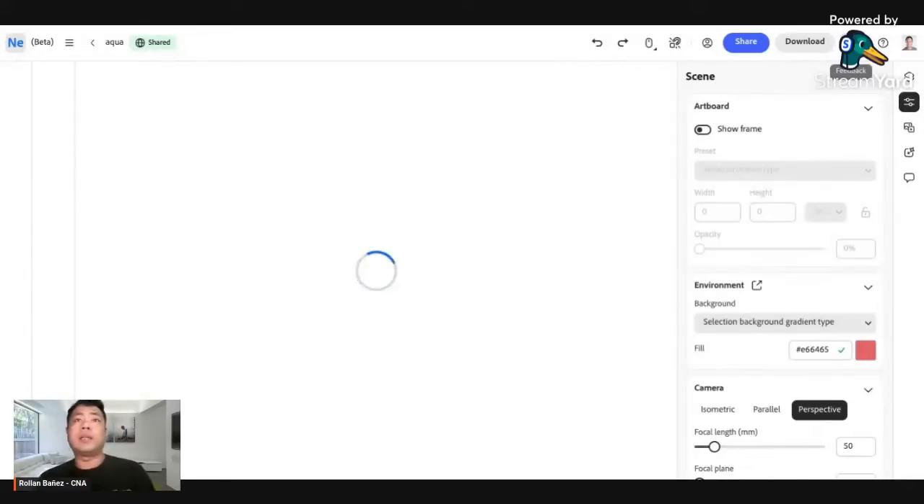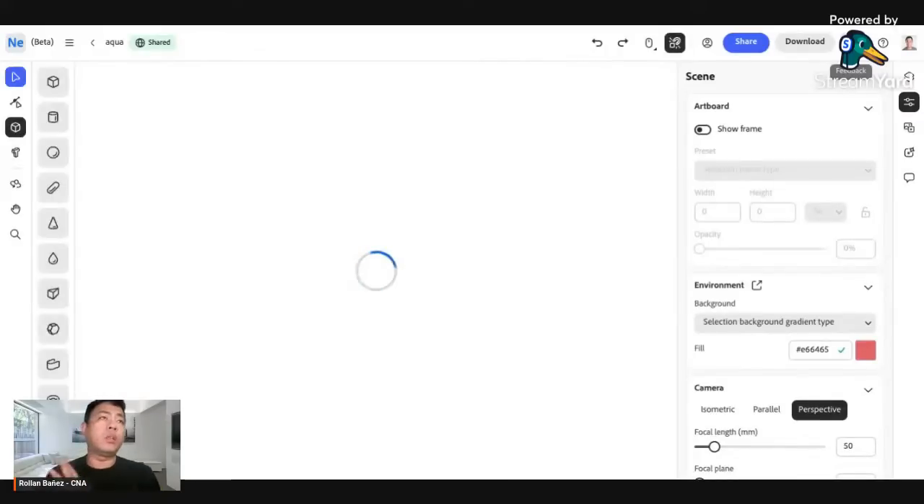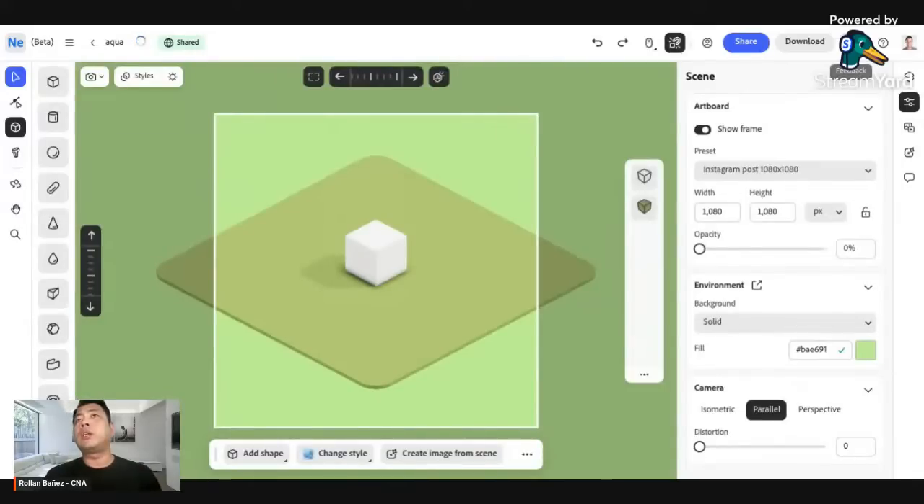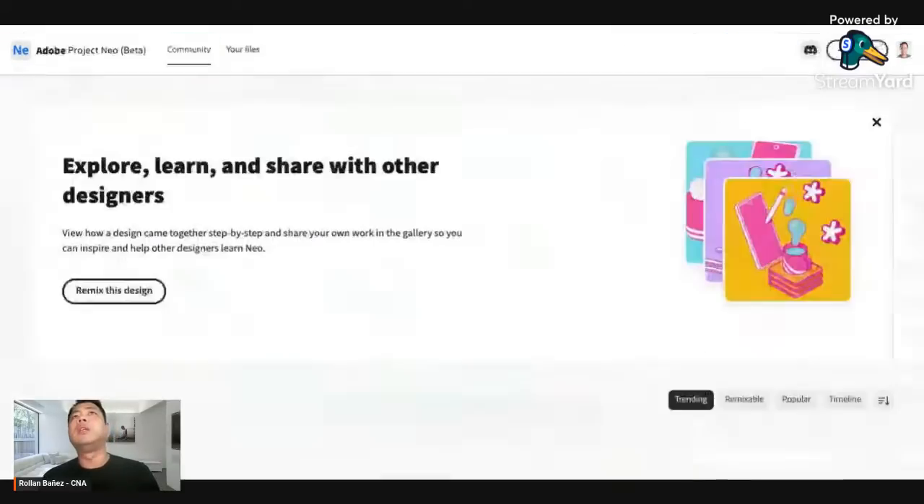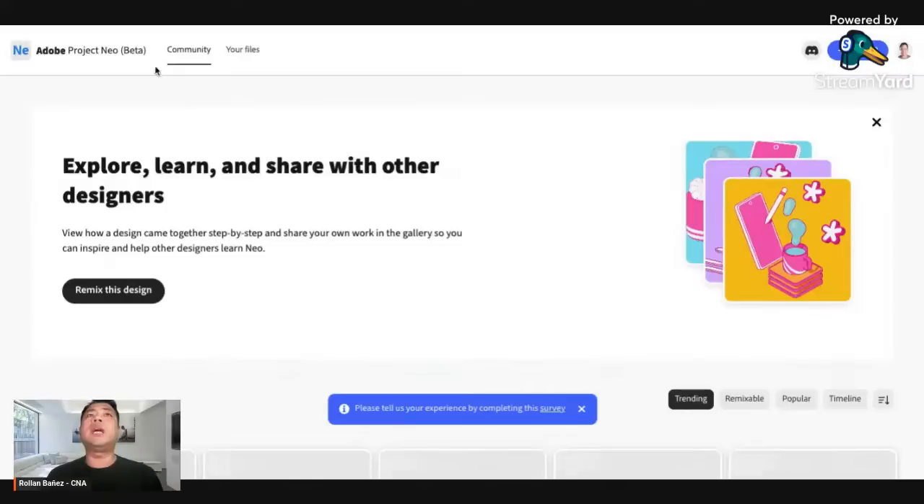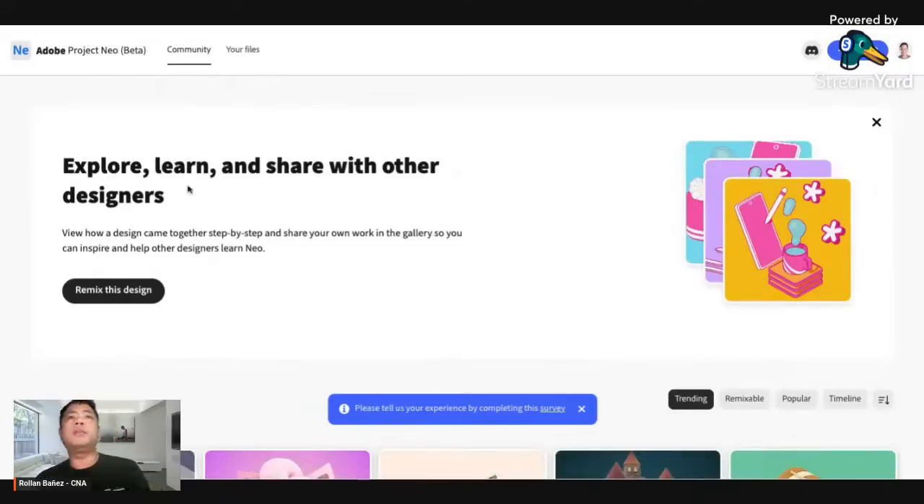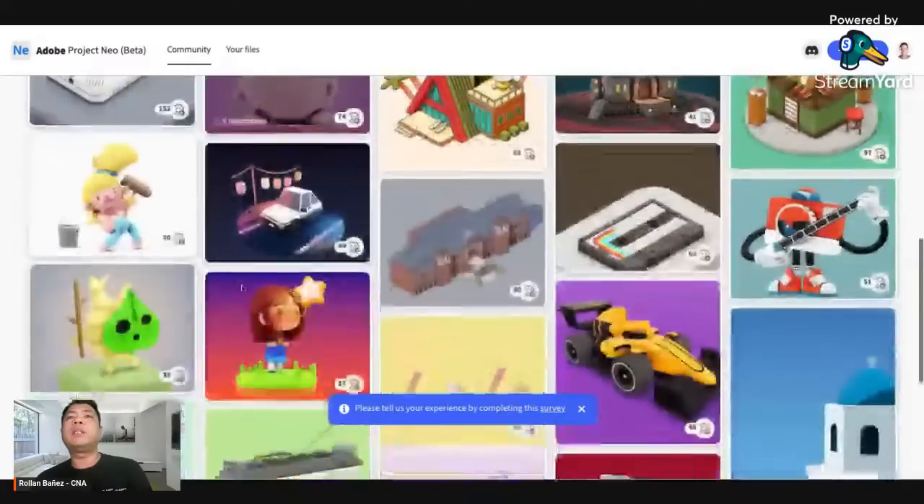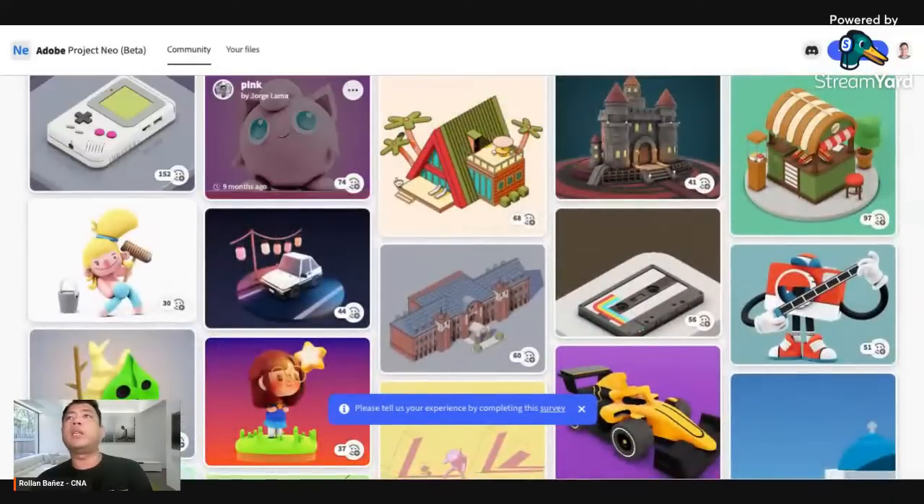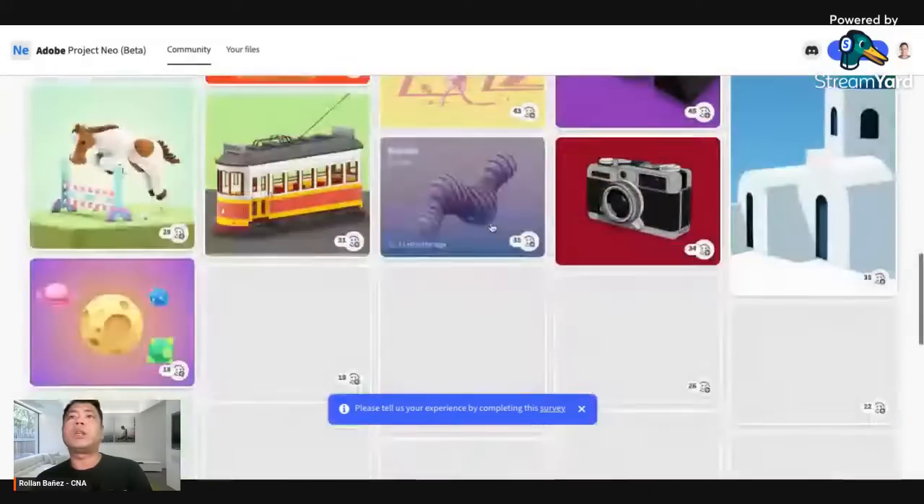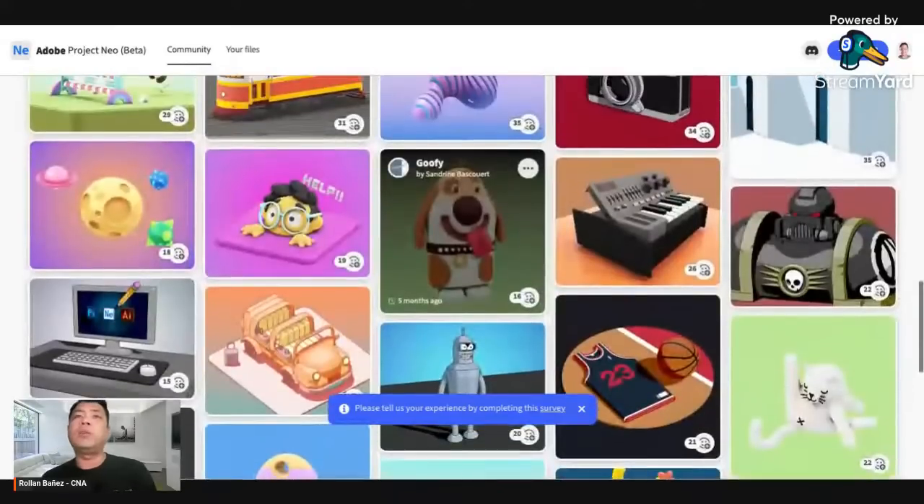Okay, so before we begin, again, you have to access it using the website projectneo.adobe.com. You saw a lot of sample projects on the website, but if not, ganito, balikan natin siya. Let's click on the website itself. Let's click on the Project Neo. You would see that you have what we call the community, on which you can remix the designs that they have already here. As you would see, there's a lot of them, and sobrang gagaling ng mga artists dito.